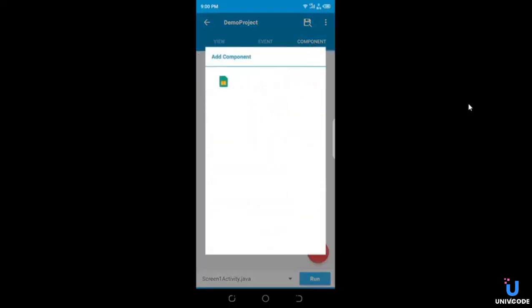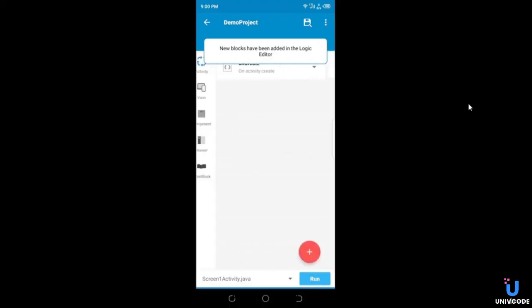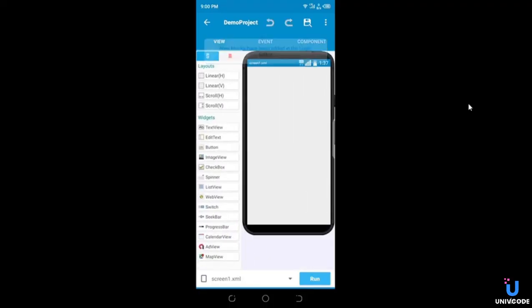We are going to start the second screen activity on button click, and then we are going to finish the activity.